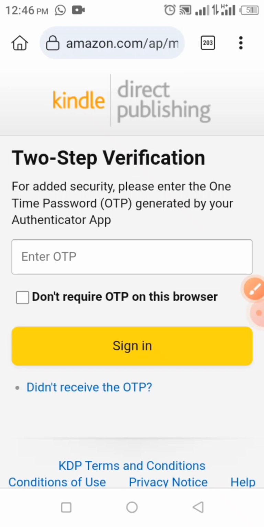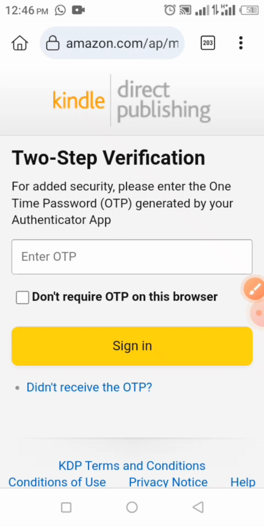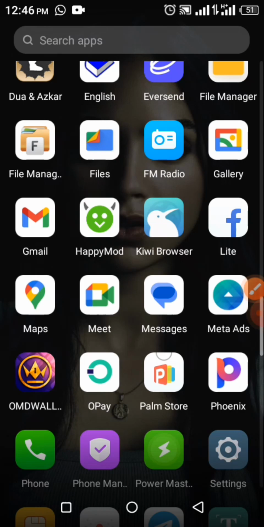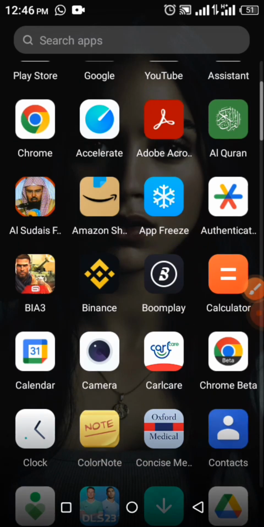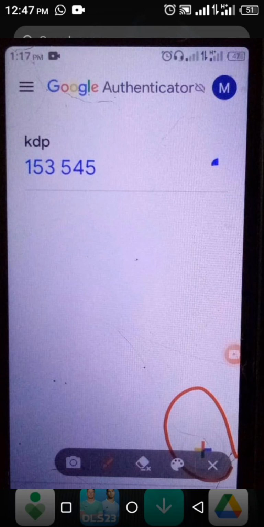So two-factor authentication will be sent to that Google authentication. So you are going to that Google authentication and take the code. Any code you just see there, just copy it and paste it here. So let me go and copy the code from Google Authentication. Let me look for my Google Authentication. See it here. Just click it.